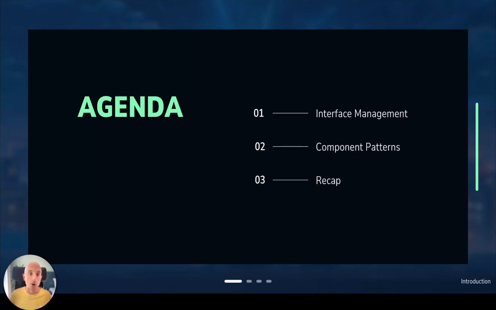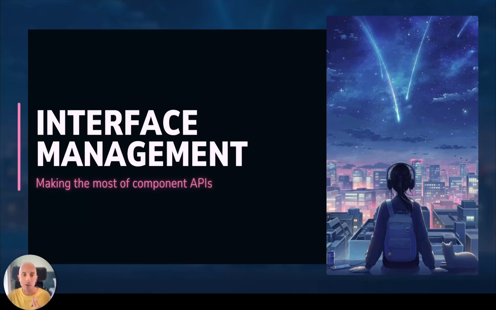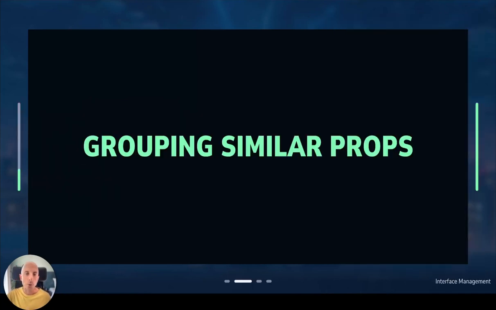I think we can just get into it, right? So let's start with our interface management within TypeScript. How do we make the most out of our component APIs? We're going to start with the first section here, a light entrance. Keep it pretty simple. And that is grouping similar props.